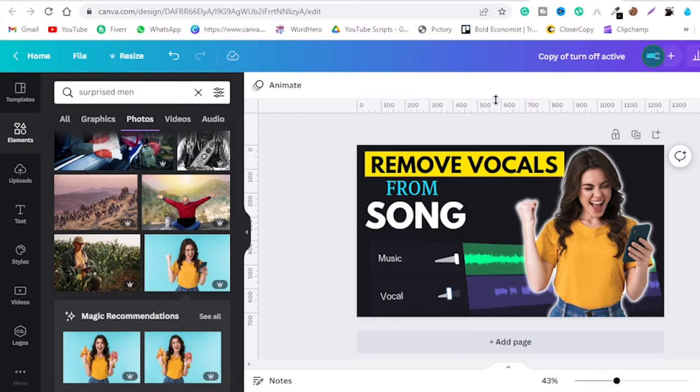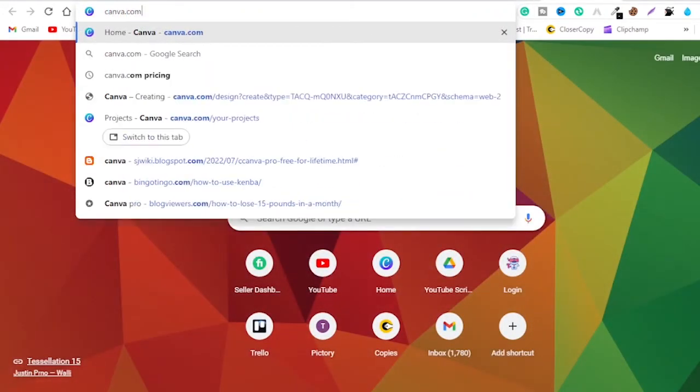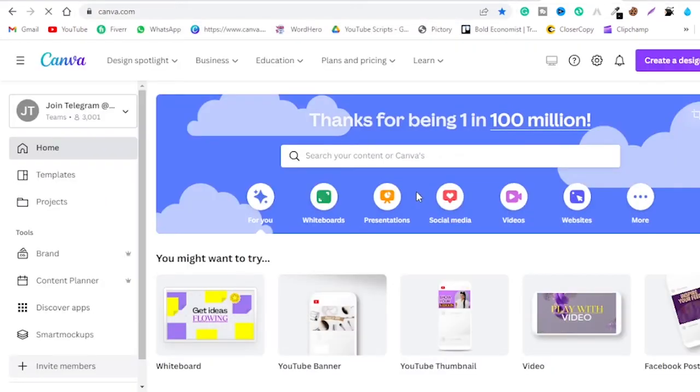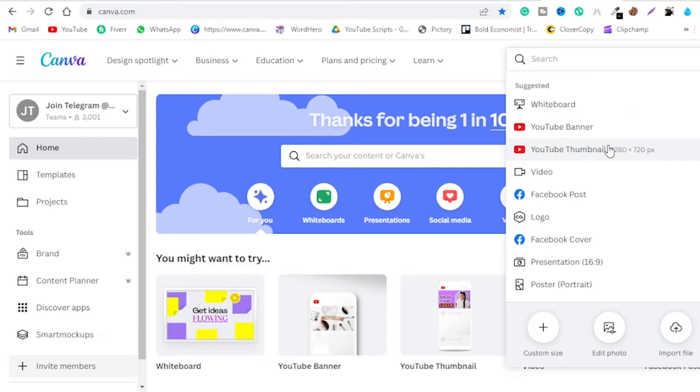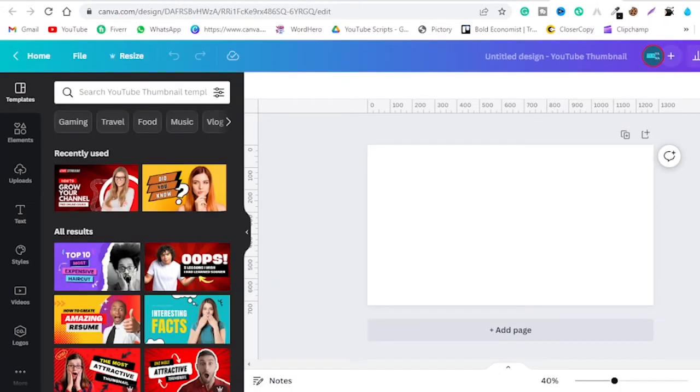So first of all, go to canva.com and once you are on your home page, you need to click on create a design. And let's say you want to create a thumbnail for YouTube video. So just click on YouTube thumbnail and a new window will pop up. So now let me show you how you can add a border around an image.